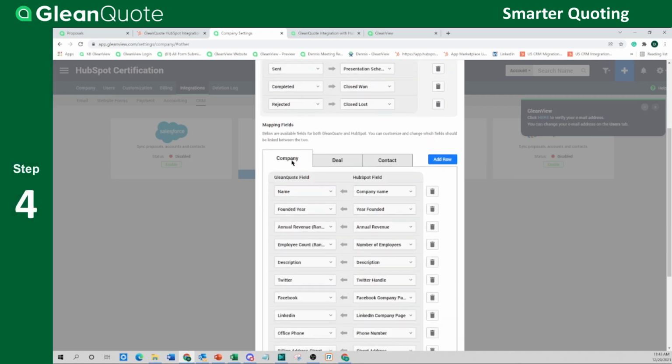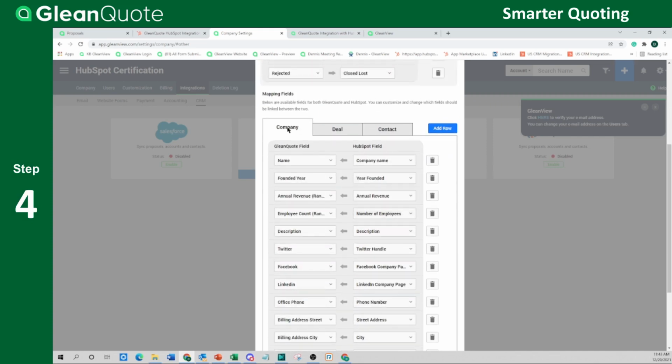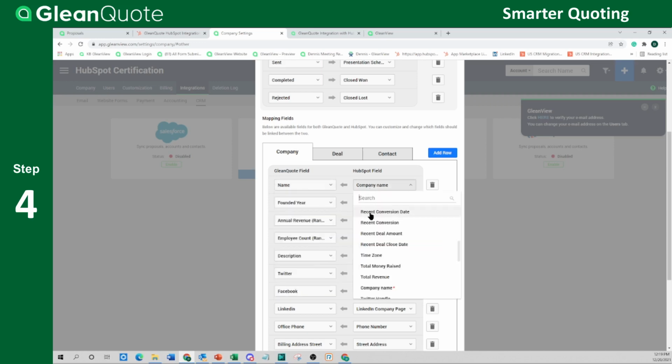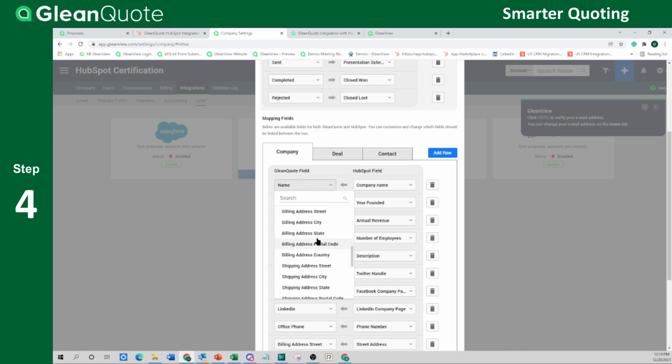The next step is we're going to map the company, deal, and contact level data from HubSpot into GleanQuote. Under the company records, the only required field to map is name, which you can see we've already got company name in HubSpot mapped to the company name in GleanQuote. Everything else is optional. You will see that under each of these tabs, if you click on the GleanQuote fields on the left, we do have a bunch of predefined fields.